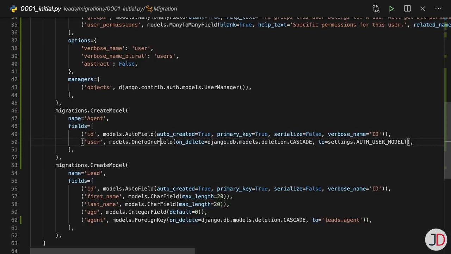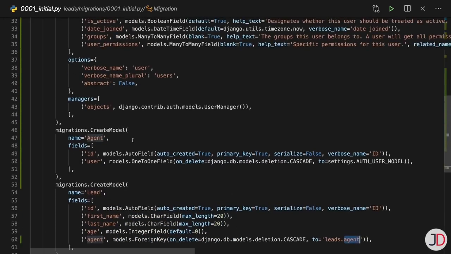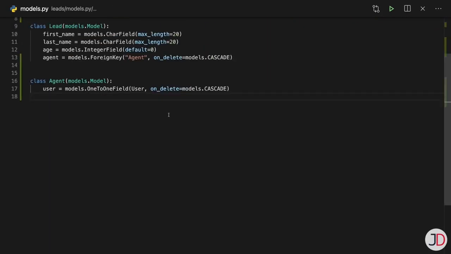And you can see here that it's saying one-to-one field. There's the onDelete keyword. And then there's this keyword here, which is to, and it's being set equal to settings.authUserModel. And this settings.authUserModel is the setting that we set in the Django settings file. And then lastly, we have the lead model, which again has a primary key, first name, last name, age, and then the agent being a foreign key to, and you can see here, leads.agent, which is going to be this model here. So that is our migration file.